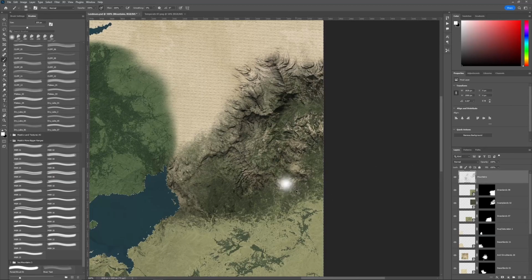I want to... Whoa! I want a brush, not an eraser. There we go. Now I got my eraser. I kind of want to erase the mountains right through here. And through here. Maybe some over here. There, that looks a little better.